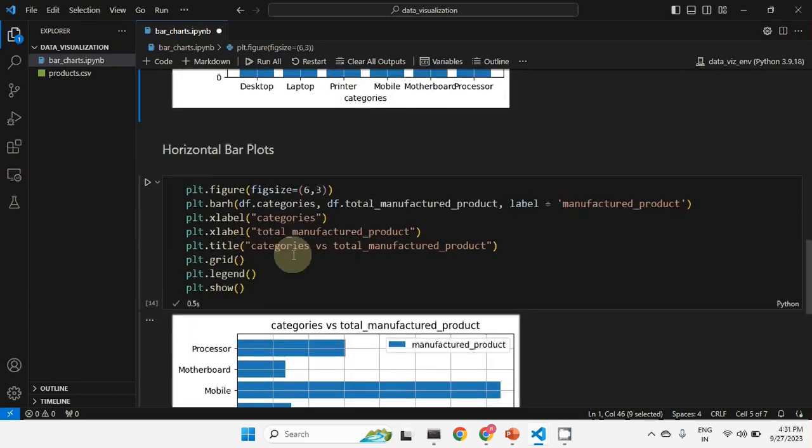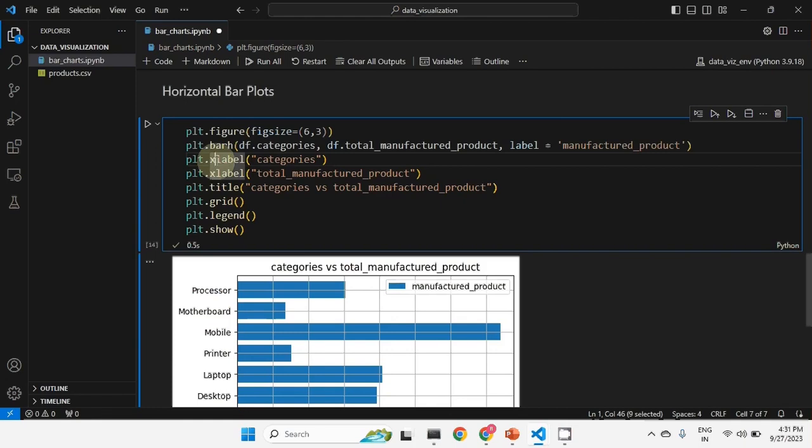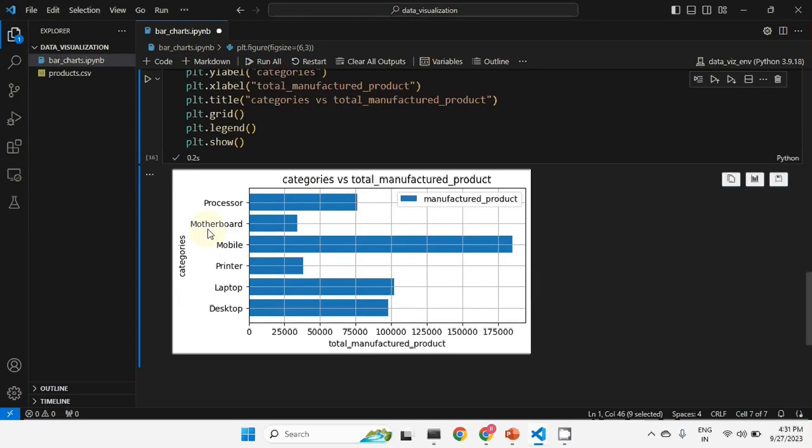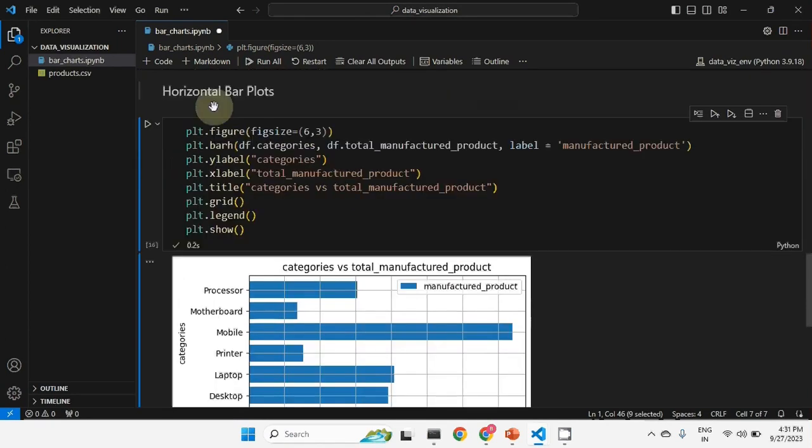And even now this is the categories. So let me do, this is y label and this is x label. Let me execute now. So you can see these are the categories versus total manufactured products. So this is basically horizontal bar plots, right?